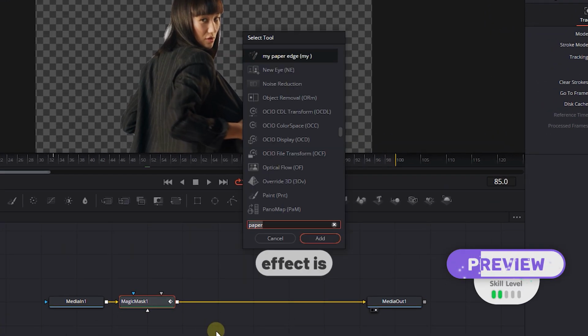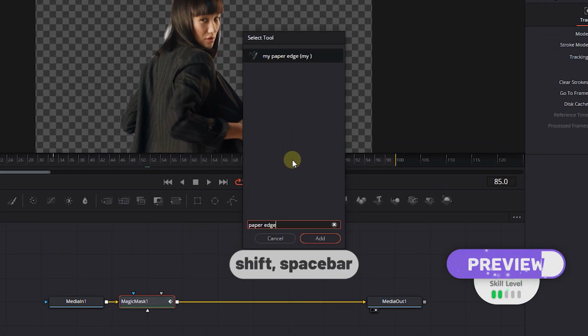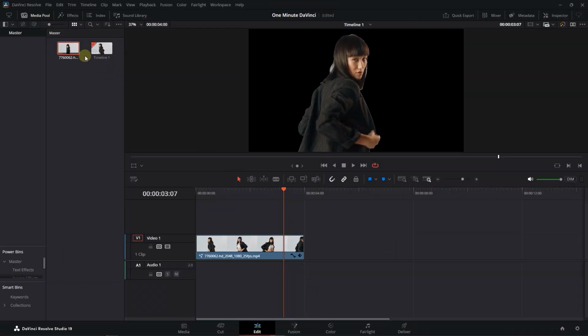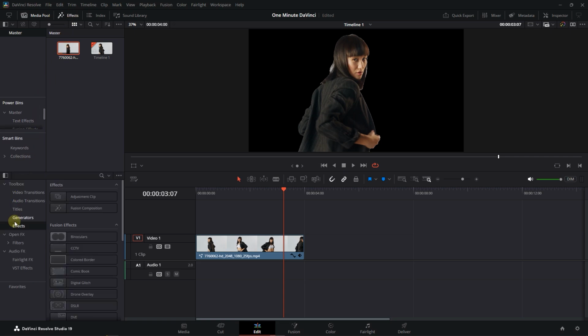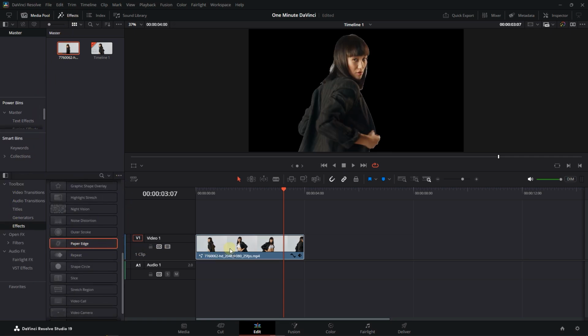How to fix fusion effect is not found when pressing Shift+Spacebar in DaVinci Resolve. Go to Effects panel and click on Effects. Scroll down, find Paper Edge, and drag it into your video.